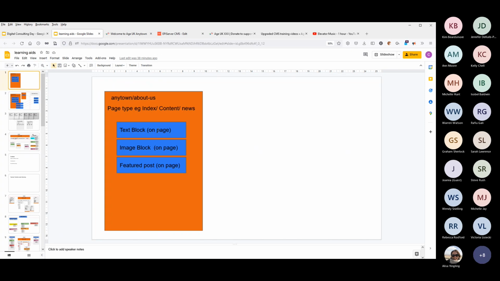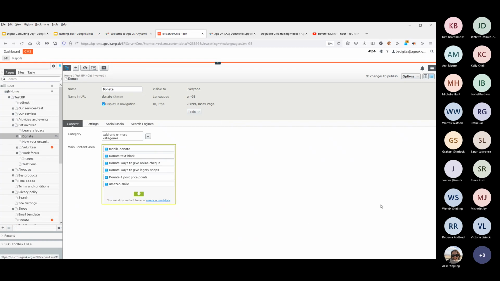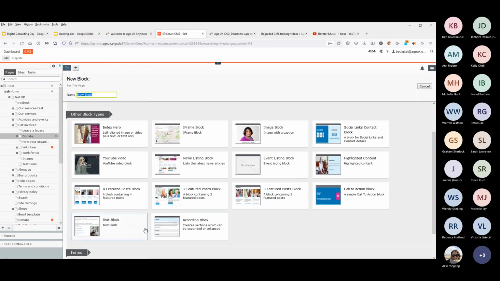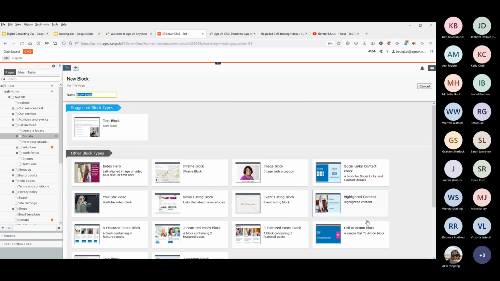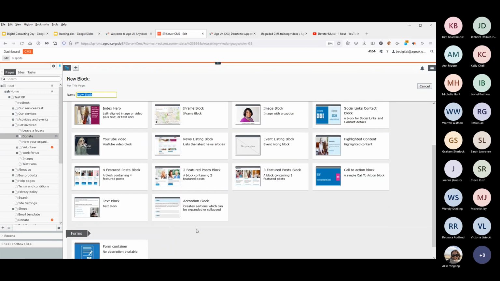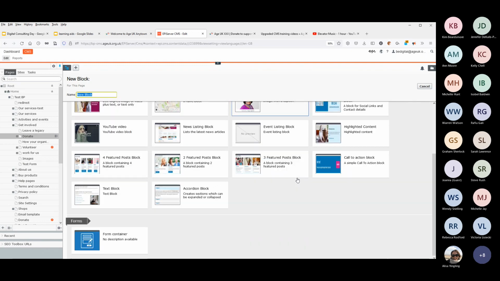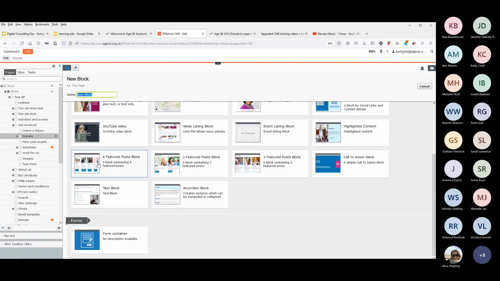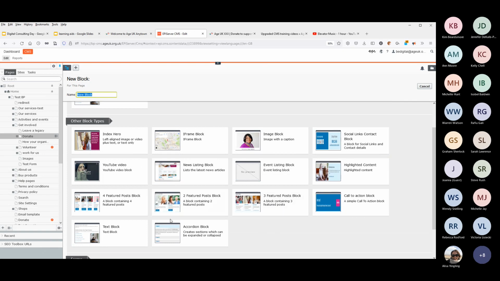So that's the page, and this is the blocks on the page, and you can create individual blocks on that page. When you go to create one, I will create a new block and it will list the types of block that I can create. There are more block types than this, like an index hero, an iframe, all these blocks. But if those blocks aren't suitable for this type of page, it won't show them here, and it won't allow me to create them. It will only show me what I can create on this page. So for example, a 3 featured post block or a 4 featured post block, but there are some that you can't use on that page.